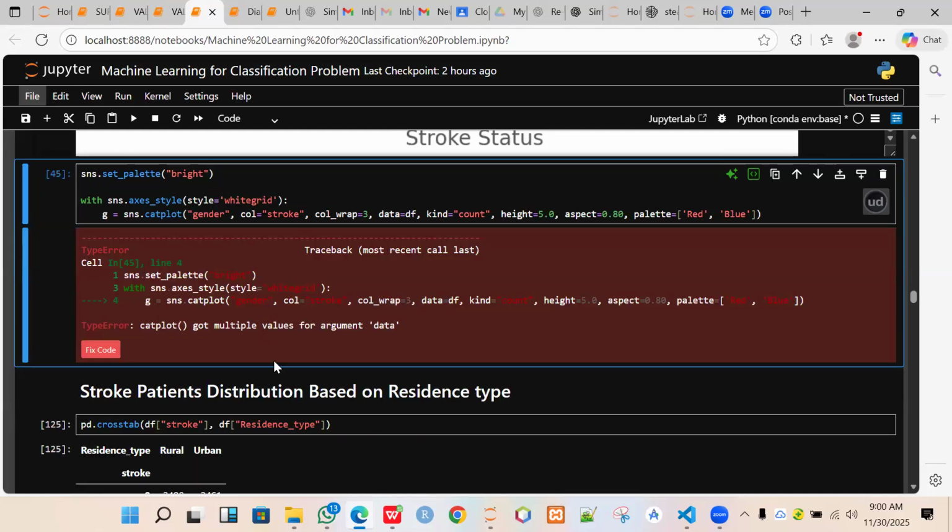So it's telling us that there is a data set, there is data somewhere. Now it's saying got multiple values for argument data, where the argument data is in line 4. Where is line 4 here? This line: 1, 2, 3, 4. This line, where is data? SNS codes.